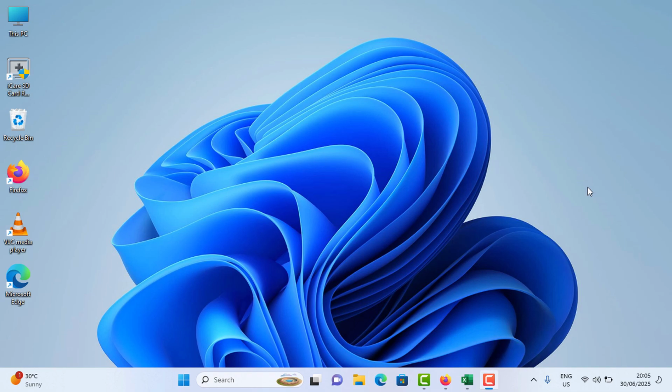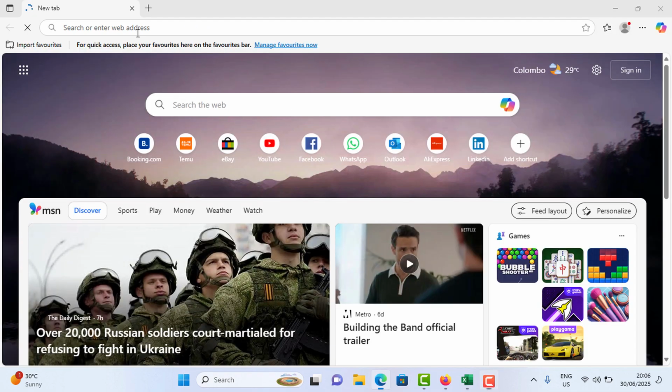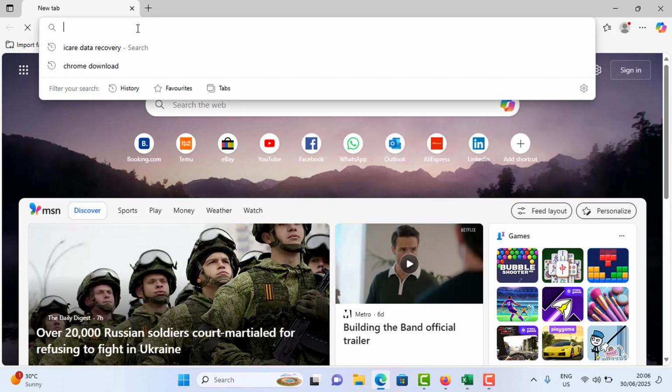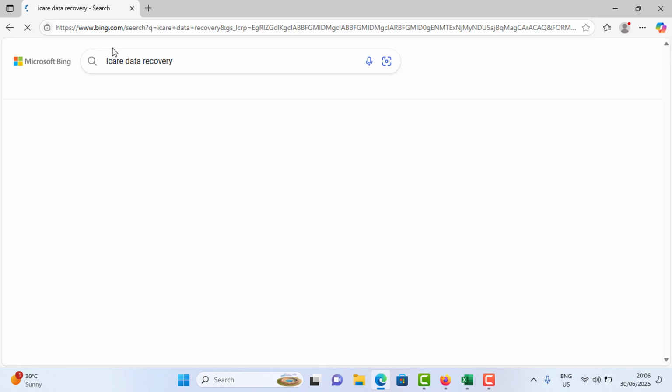Hello guys, in this video I am going to show you how to recover memory card data using your computer. So as the initial step, you need to go to your browser. You can use any browser for this one. Then after, tap on the address bar, type IKEA data recovery like this, hit enter.